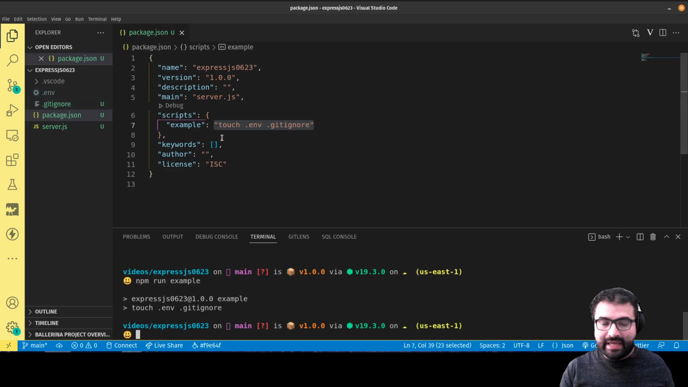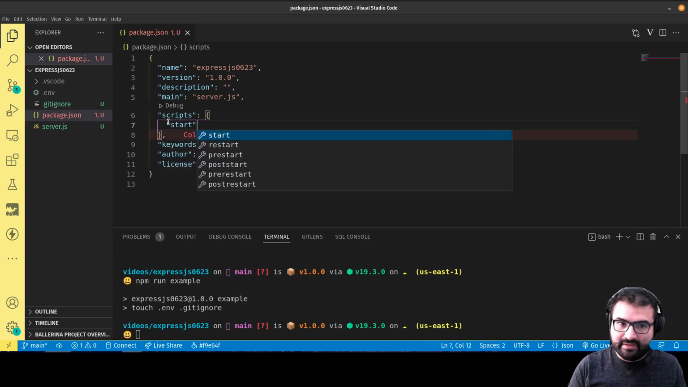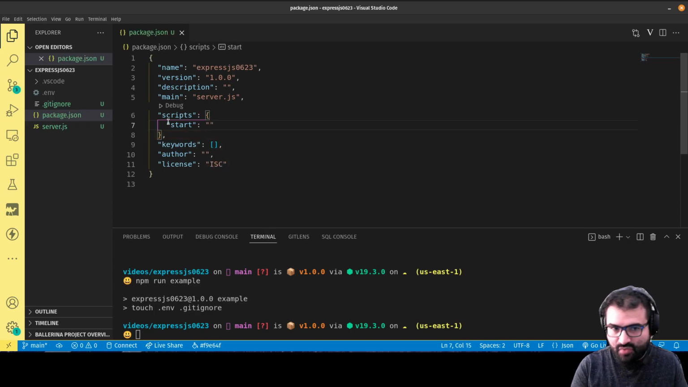Again, this doesn't have to be a JavaScript command. It can be literally any command. Now, typically, we're not going to use it that way. Typically, you use this to run a JavaScript file. So usually what we're going to do is have a start script, and that should just run your file. So node server.js. It's going to run my server.